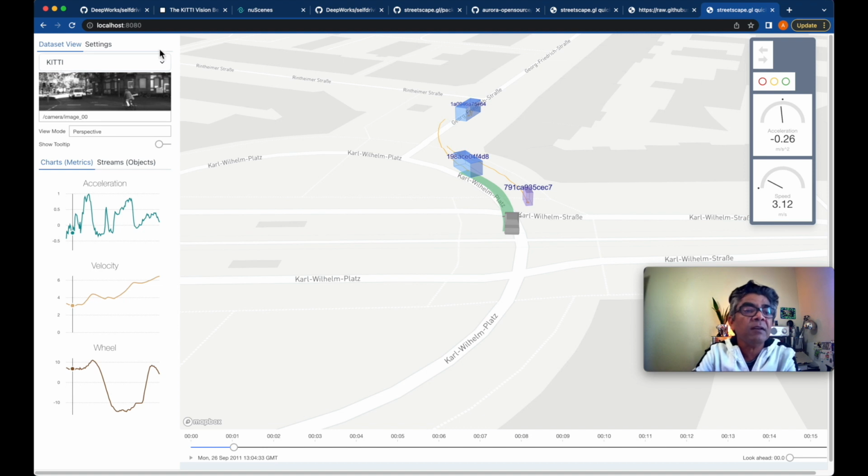Second, there are a few differences. The KITTI dataset has the map information, so we get the background map. We also get these metrics, meaning the acceleration, velocity and wheel. This data is also available. If the driver is making a left or right turn, it can be highlighted, and if the system is able to recognize a red, yellow or green light, that can also be visible here.